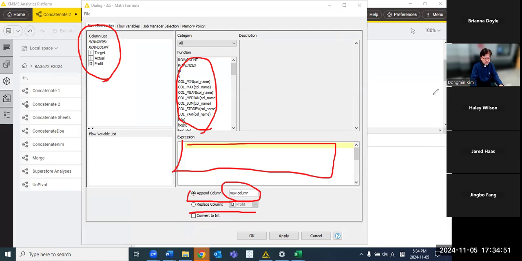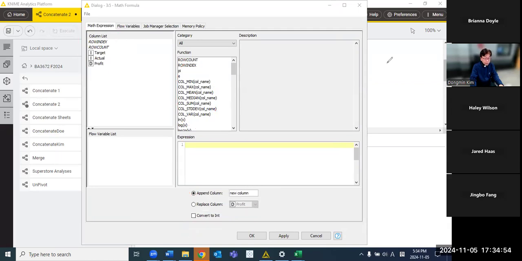And your option is you can create new field with this name, or you can replace existing field. So let's do this one first. We want to create a new field. So append column. So instead of new column, let's change the profit ratio. So we create a new column, new field. Then let's add the profit ratio is profit divided by actual revenue. So we need to use profit field. So double click this left side profit field. Double click, then it will appear in the expression.